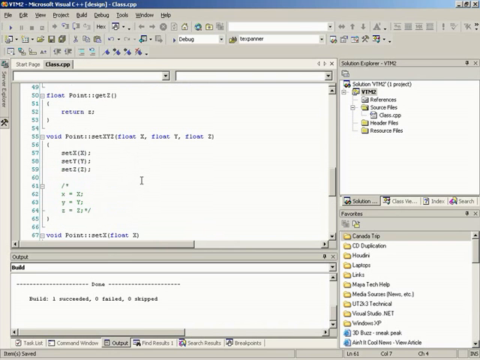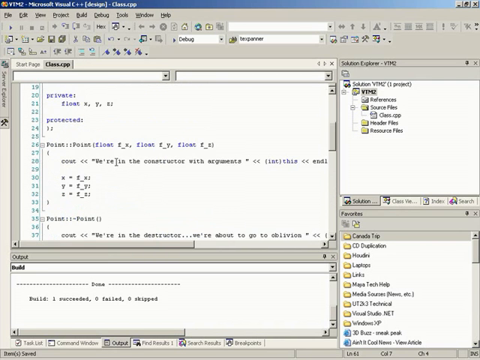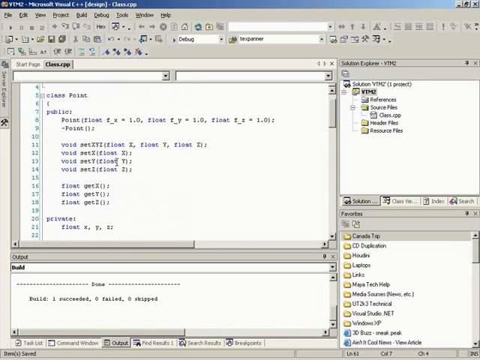We could also, if we wanted to, create a get X, Y, and Z function. Now, we're not actually going to return something that has all three at once.